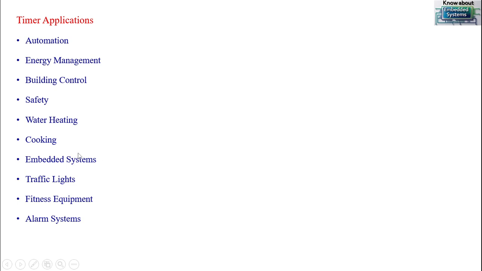And almost all embedded systems use timers, right? Traffic lights, fitness equipment like your wristwatches and treadmills, and alarm systems. These are all the applications where you can see timers. This is what I told in the introduction part. Without timers, it is not possible to design any embedded system application, and the timer plays a very important role.